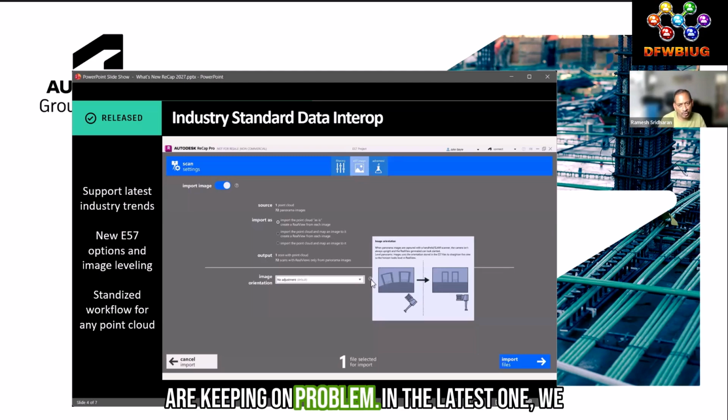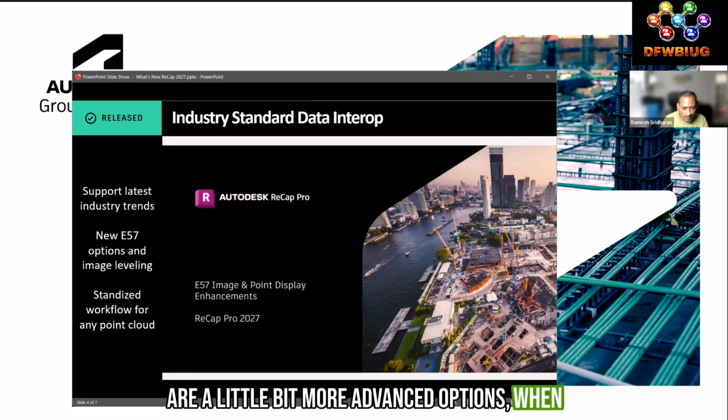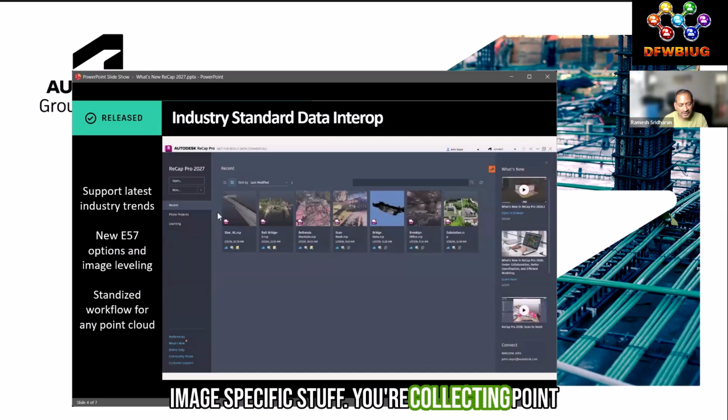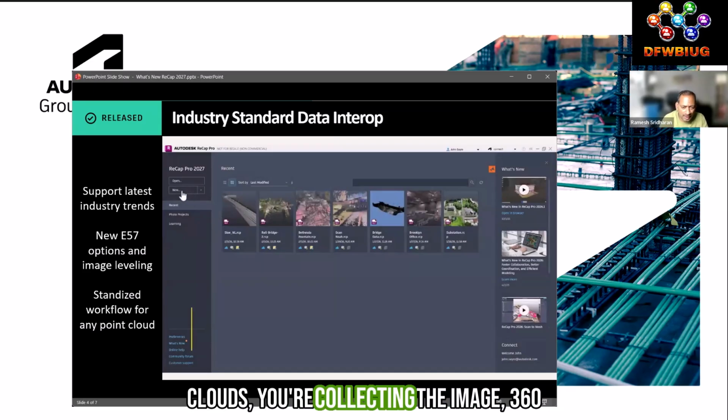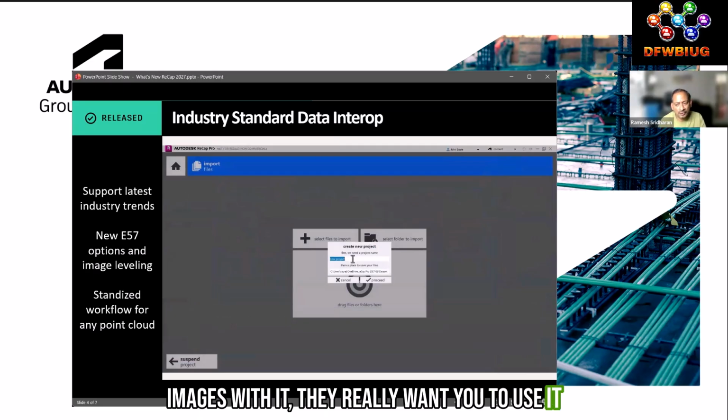And we are keeping on top of it. In the latest one, we added a few more advanced options when you're importing E57, especially on the image-specific side. You're collecting point clouds, and you're collecting 360 images with them. We really want you to use them to the full extent.